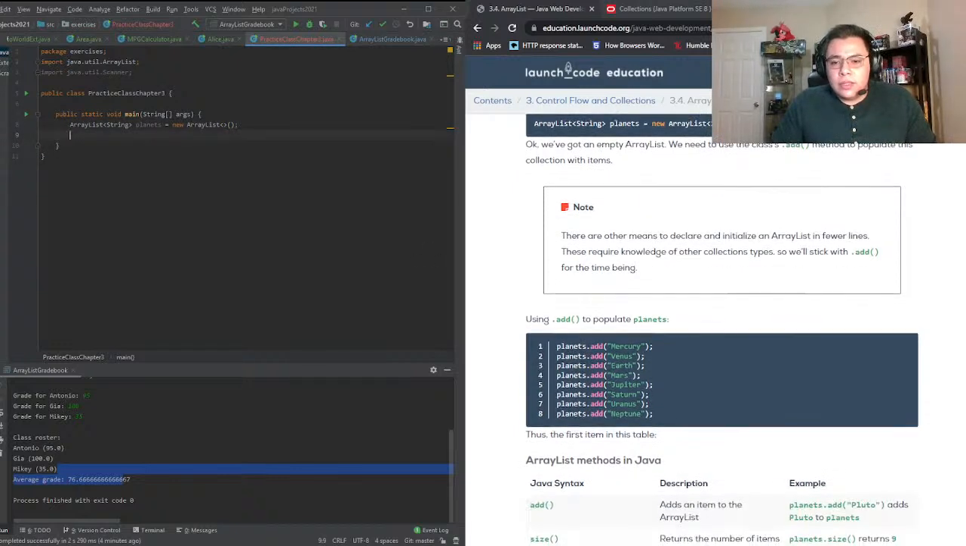Okay. And we'll use the dot add to populate the planets. So planets.add. We're just going to add the best ones. Mercury, Venus, Earth, we're number 1, and Mars.